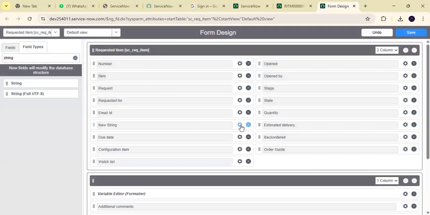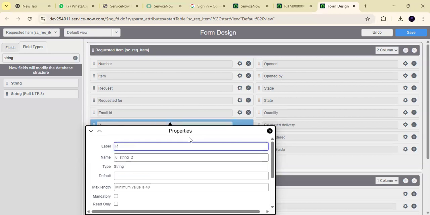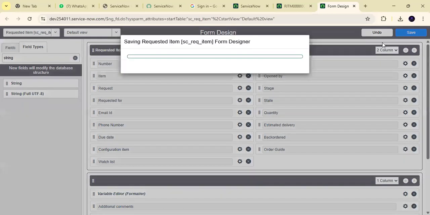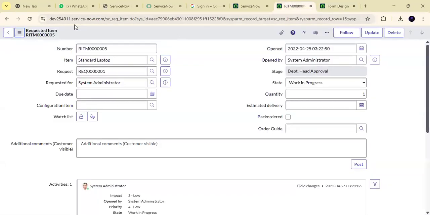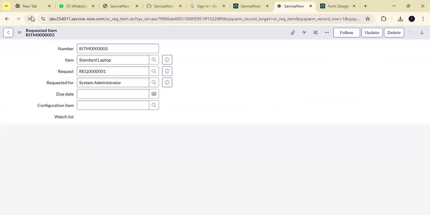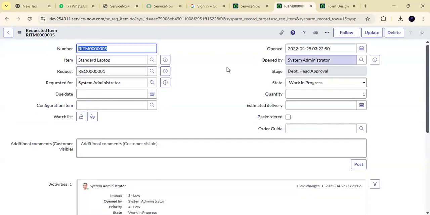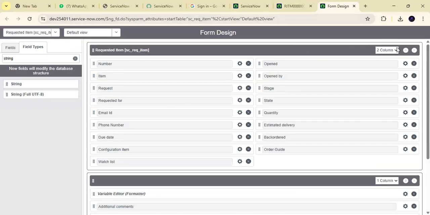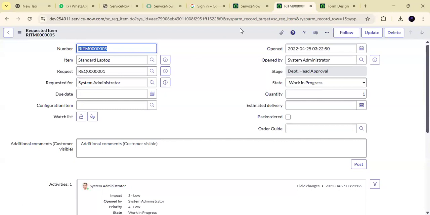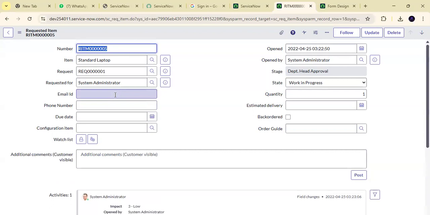And another one I am giving as phone number. So again, I am coming to my RITM. Is it saved? Okay, it's saved. Actually, let's come over here. Okay, email ID and phone number.